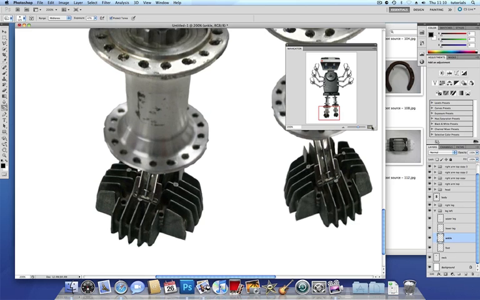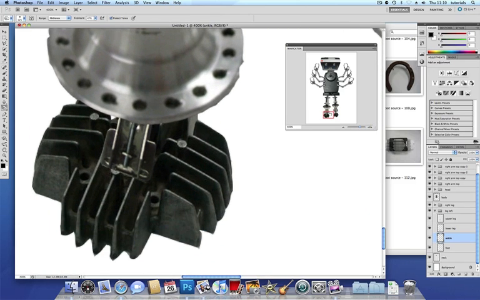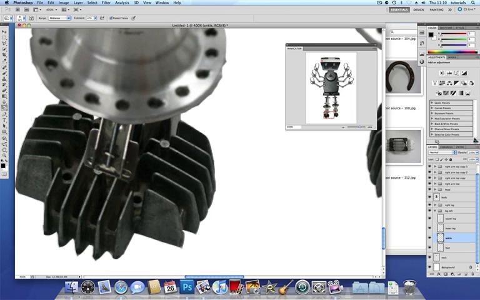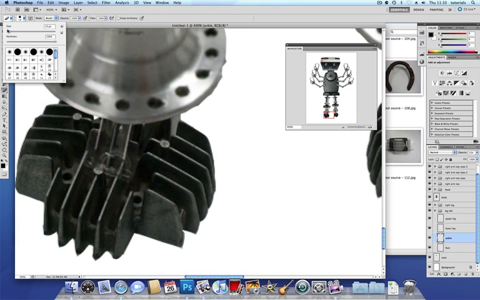I'm going to zoom in even closer actually. And I'm going to drop its opacity down so I can see the object or the details of the foot section in front of it. And then what I'm going to do is I'm going to just select my eraser tool and make this really small. In fact, even maybe just 2 pixel size.